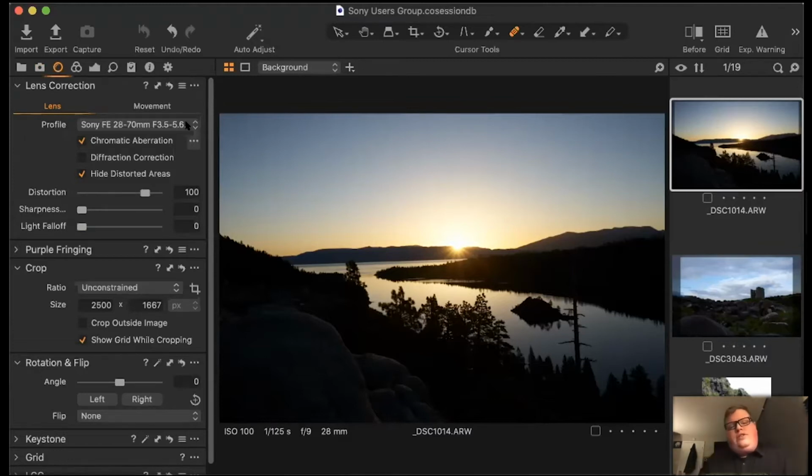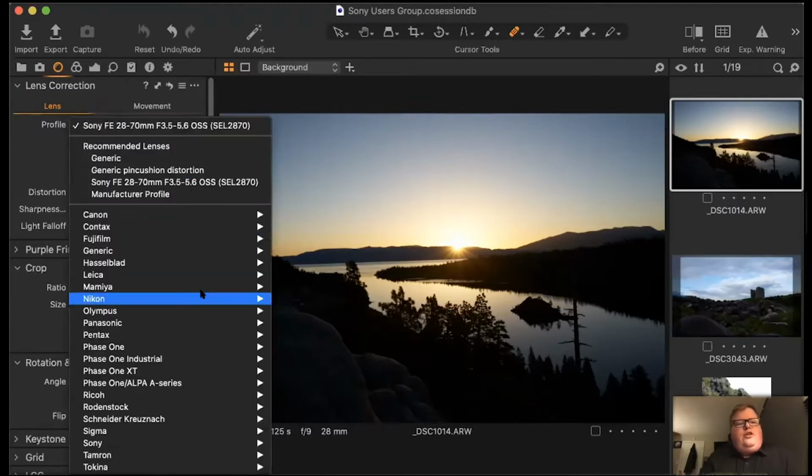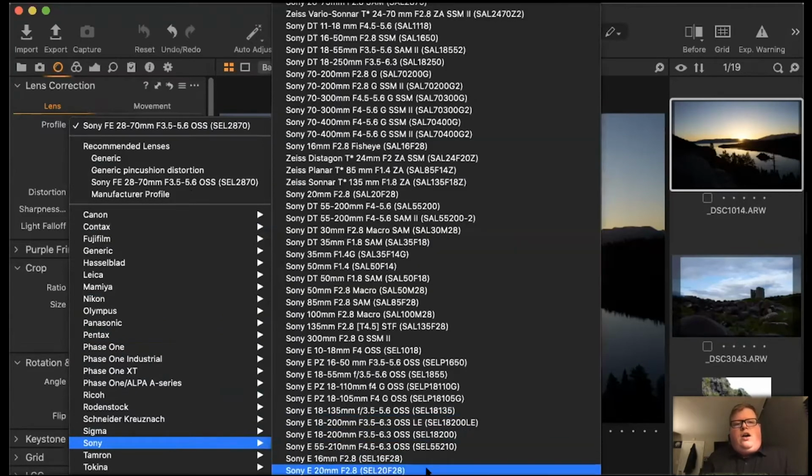Because we partnered with Sony originally to develop a Sony-only version of the program, we've worked very closely with them to make sure that the lens range for the E-mount are all covered here.